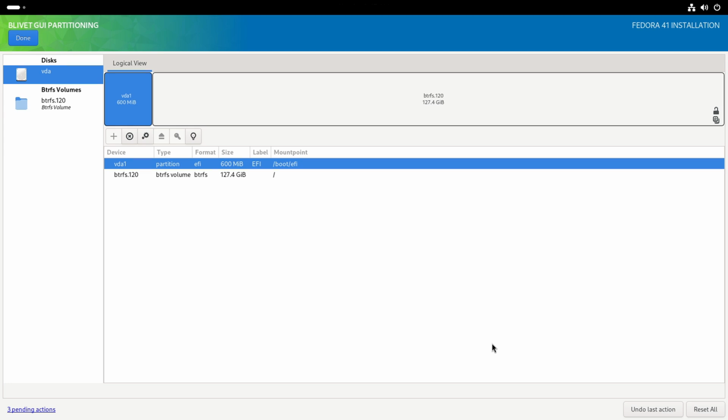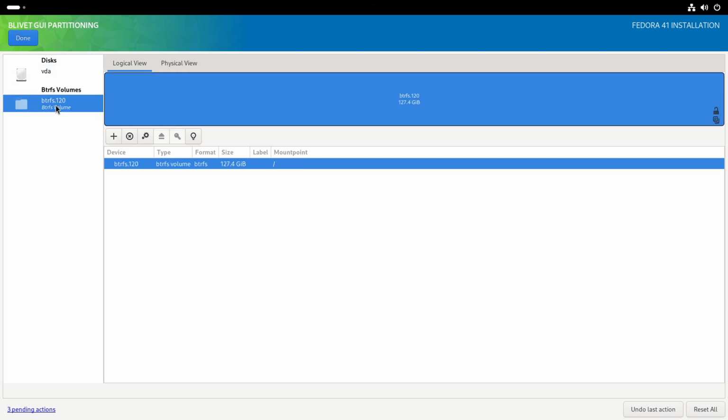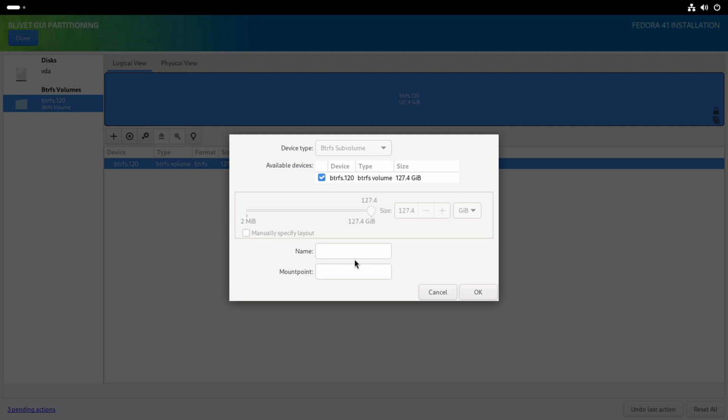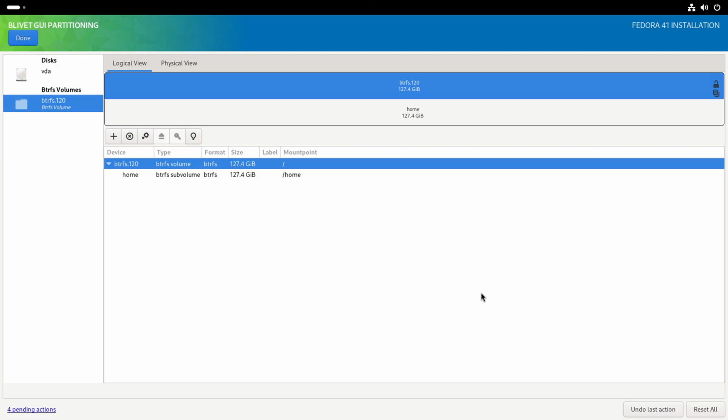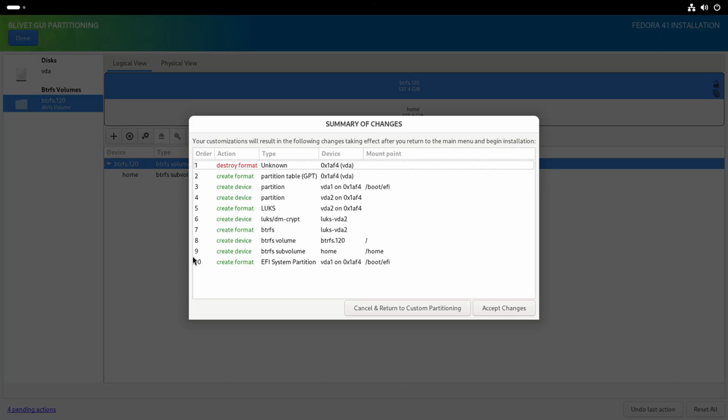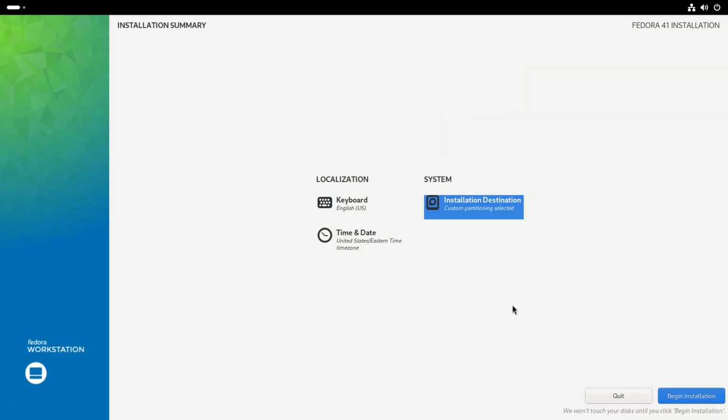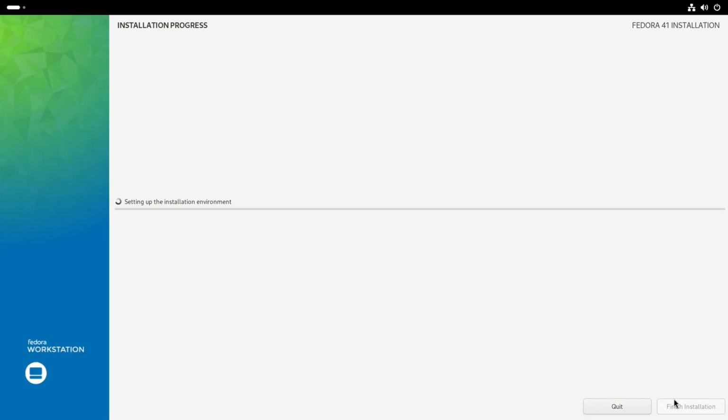Next, you must create a home subvolume. So select the Btrfs volume and the plus button. Enter the name as home and mount point as /home. Click OK to finish. I will create the remaining subvolumes when the installation is finished. For now, click the Done button to complete the storage configuration. To finalize the changes, click the Accept Changes button. Then press the Begin Installation button to start the installation process.